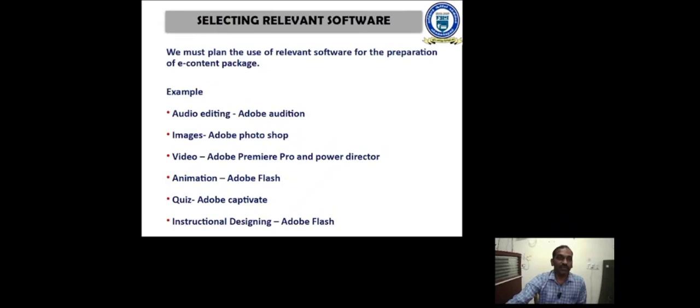Selecting relevant software. We must plan the use of relevant software for the preparation of the e-content package. For example, for audio editing, Adobe Audition can be used. For images, Adobe Photoshop can be used. For video, Adobe Premiere Pro and PowerDirector can be used. For animation, Adobe Flash can be used. For quiz, Adobe Captivate can be used. For instructional designing, Adobe Flash can be used.